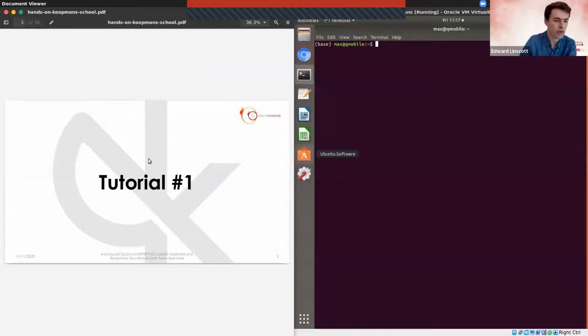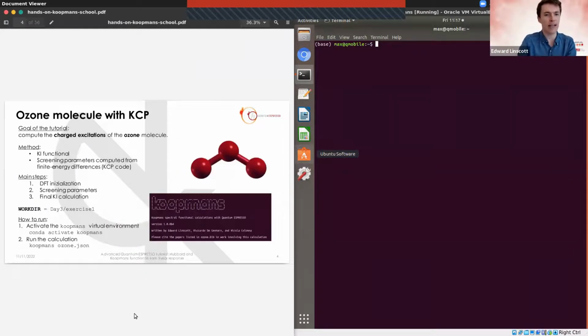For tutorial 1, we're going to be looking at our ozone molecule, and we're going to be doing these calculations with the KCP code. This is the supercell approach, and we'll be using Koopmans as well. What we'd like to do is extract the charged excitations of the ozone molecule. So we want to measure the ionization potential and the electron affinity, or more generally, all of the different electronic levels. Of course, we're dealing with a molecule here, so it's not a band structure that we're extracting, they're just individual orbital levels.